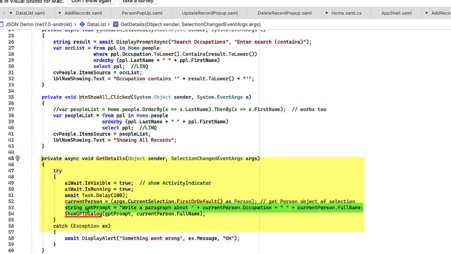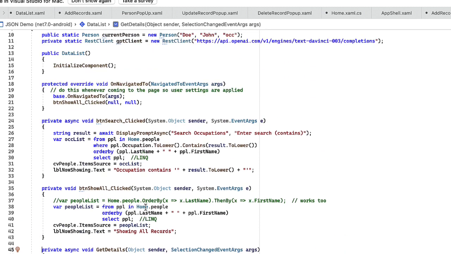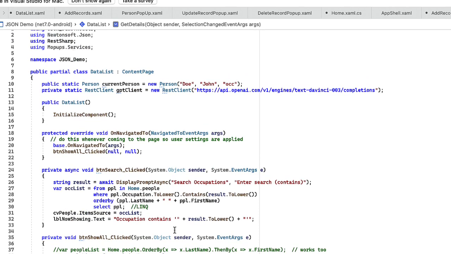We're going to create a string called GPTPrompt of "write a paragraph about," and then we're going to add in the occupation, a space, and their full name. And we're going to pass that prompt to another method we're going to call ShowGPTDialog, along with their full name. This is going to create that pop-up of details, which will be a Mopup, which is why we added the Mopup services up here.